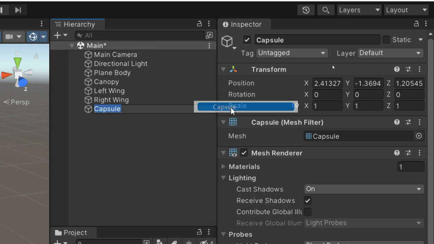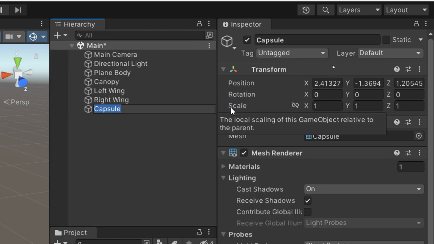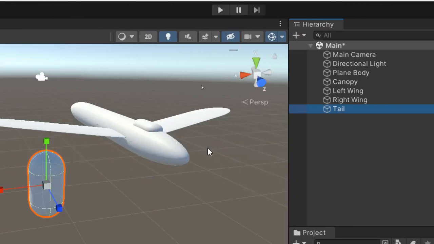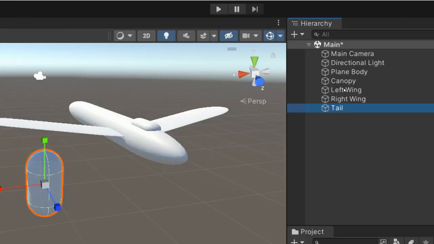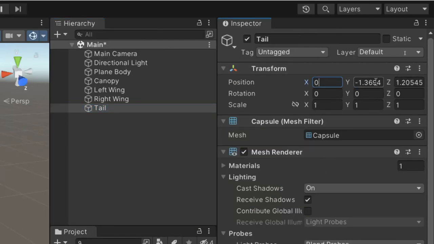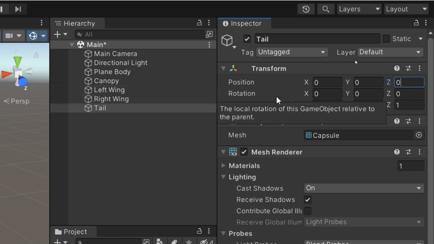Now, the last thing that I made while I'm here speed modeling, 3D objects, capsule. This one's going to be the tail. And for my tail, well, look at that. It's way out of position, isn't it? First things first, zero out that position. So got to zero out that position for the tail.